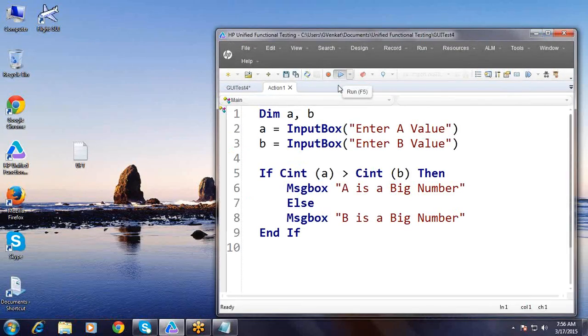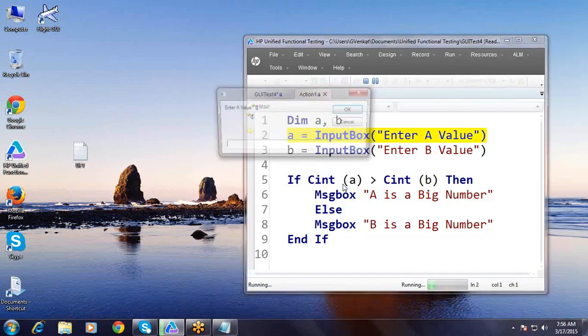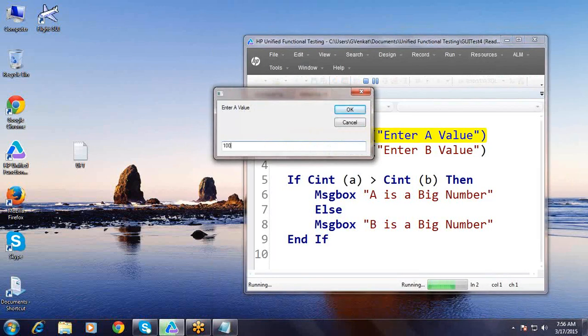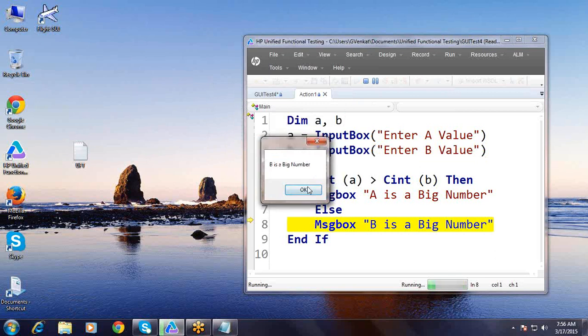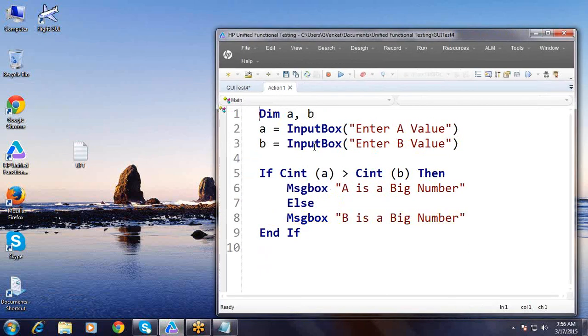Next, run the script. A is 100, B also 100. Then what is the expected output? B is a big number. Say, the condition is false, so blindly it goes to the else part. B is a big number. Else part.